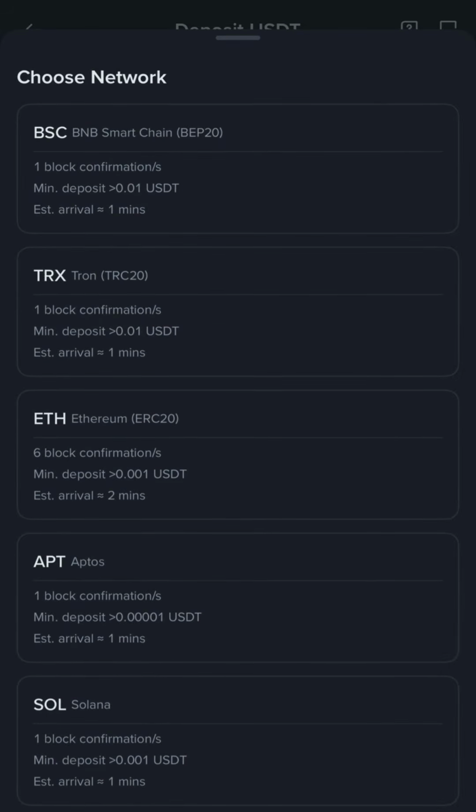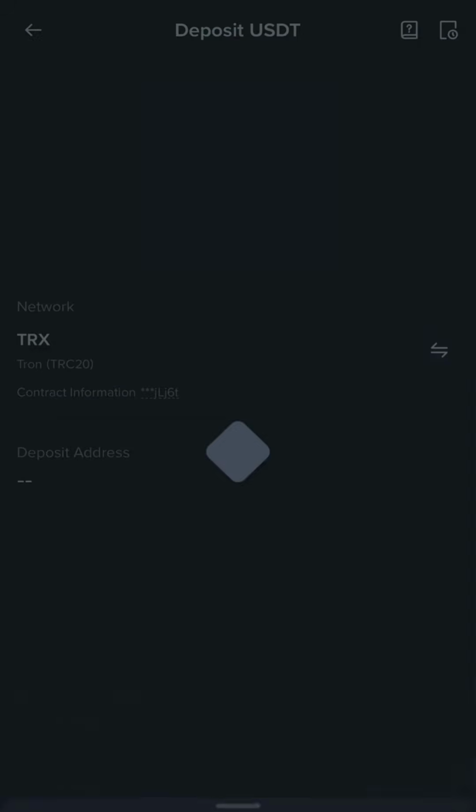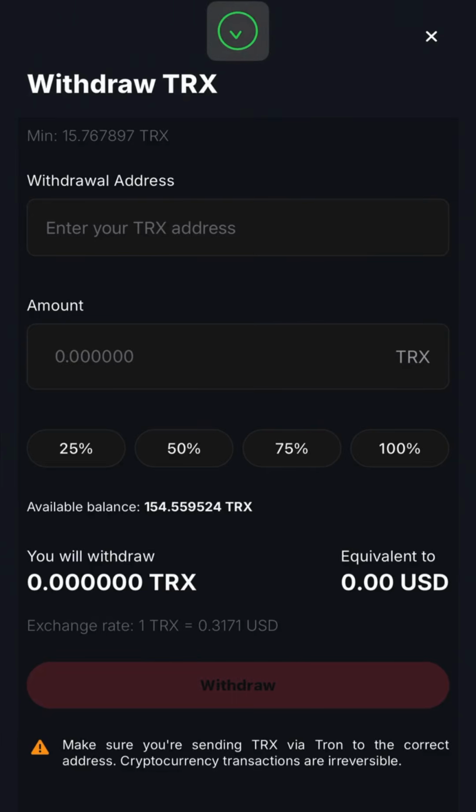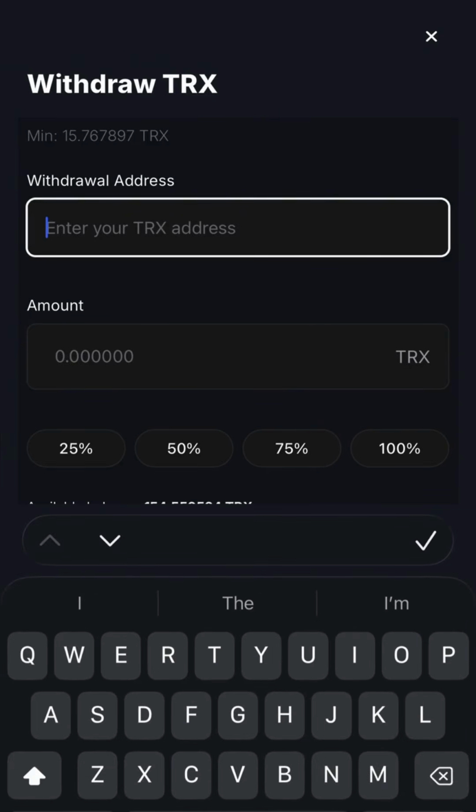After this, proceed and click on TRX. After you click on TRX, I want you to copy this address. As you can see, I've copied it. And then I want you to go back to the app. Come and input that address there. All right, paste that address.